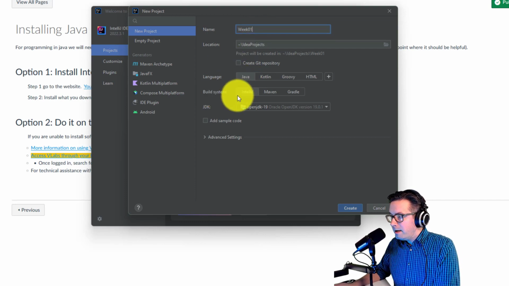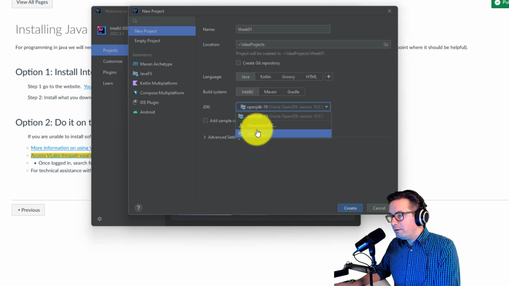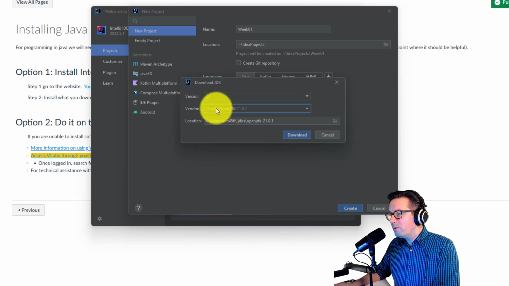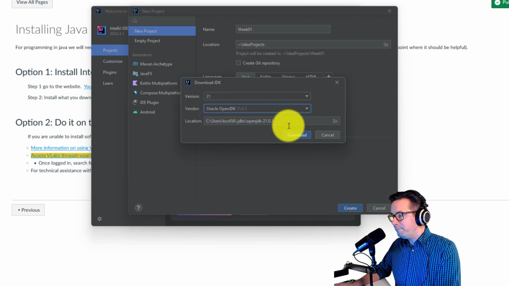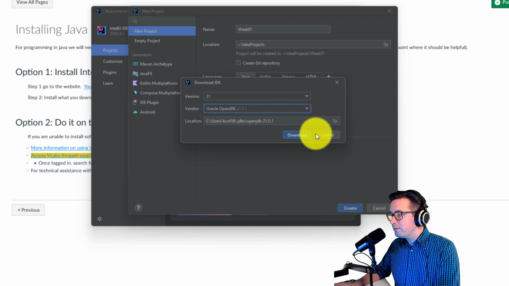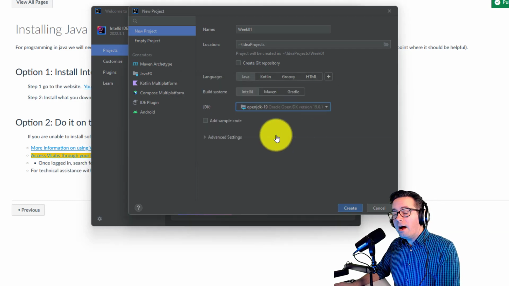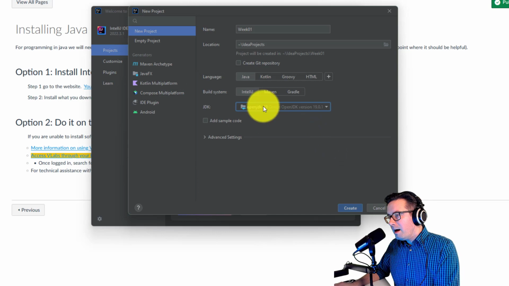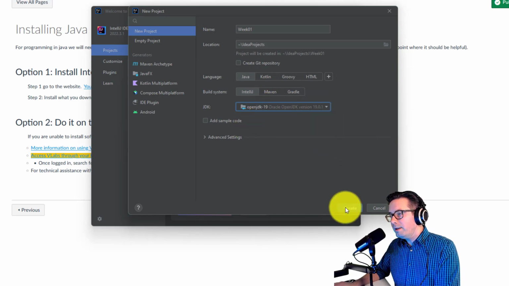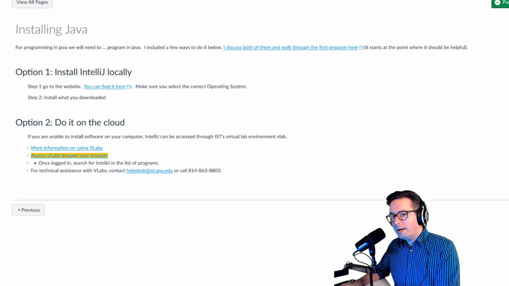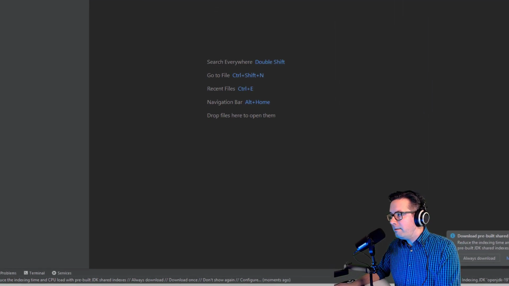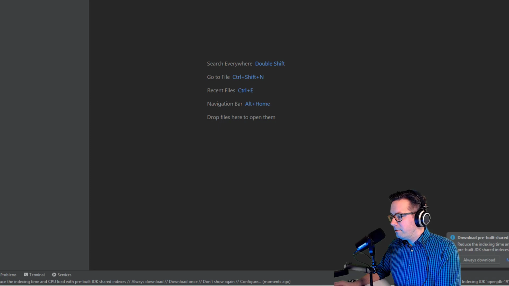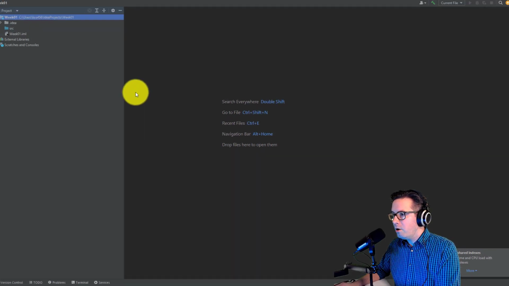We want Java and then JDK. You'll probably have nothing there. When you click on it, you can click download JDK and you get all sorts of options. I like the Oracle OpenJDK because Oracle's the current developer of Java when this is recorded. So you download and you're good. I already have it installed, so I don't need to download it again. But anyways, if you are able to select one, then you're good. Then click create.